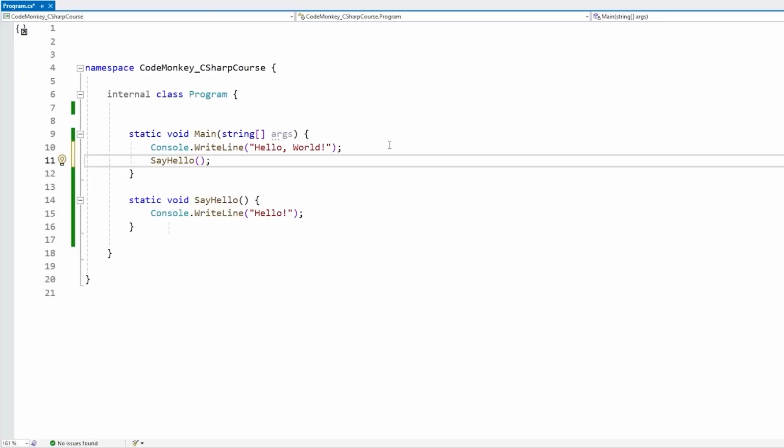Also, again, very important, remember how code is case sensitive. So you have to write the name of the function exactly. If I replace this H with a lowercase h, nope, does not work.